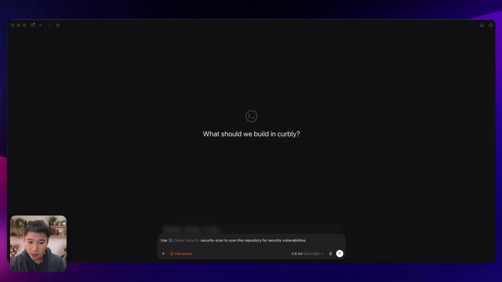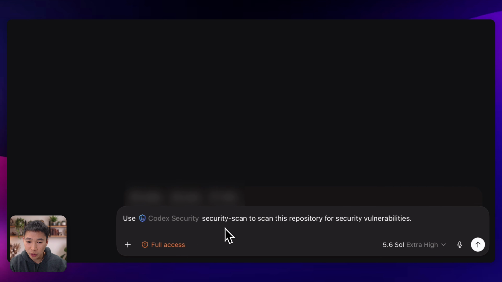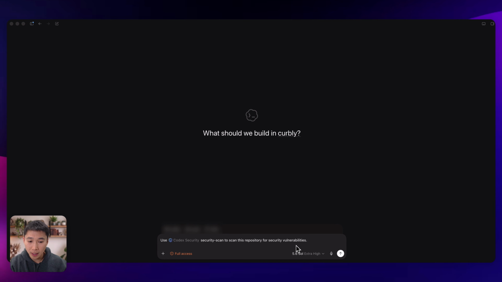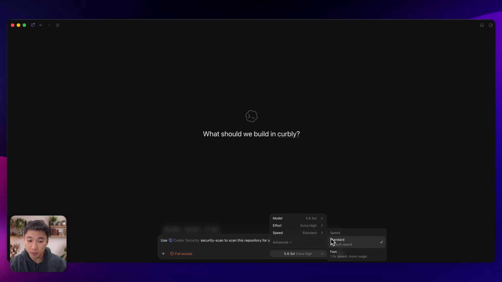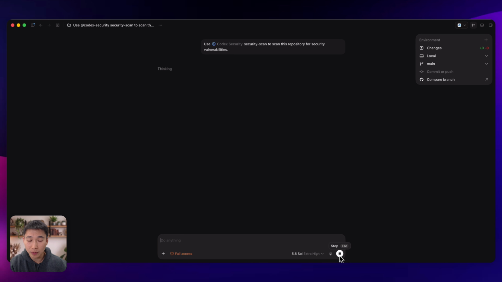So here I have a local project that I'm working on, and I'm going to use the command "use Codex Security security scan to scan this repository for security vulnerabilities." And I have the model turned to Sol extra high. Of course, you can switch to different models depending on your budget and your needs. And when I press send, this will basically run the command.